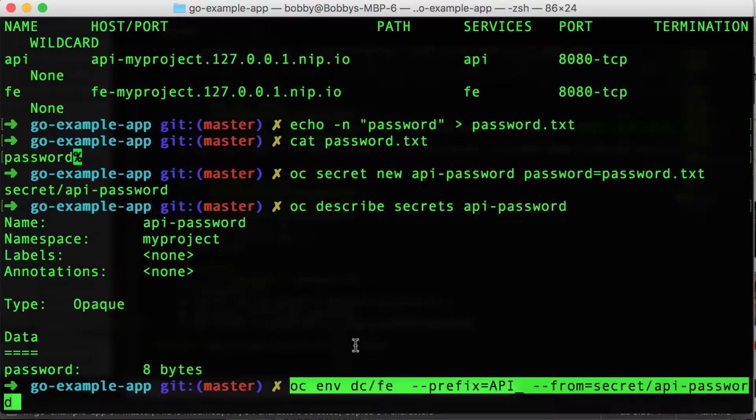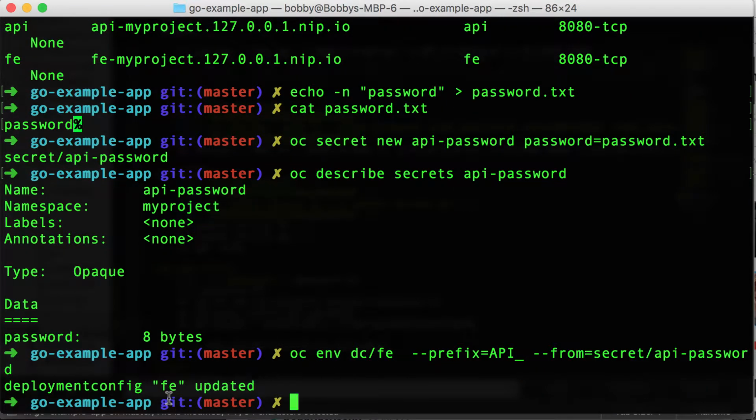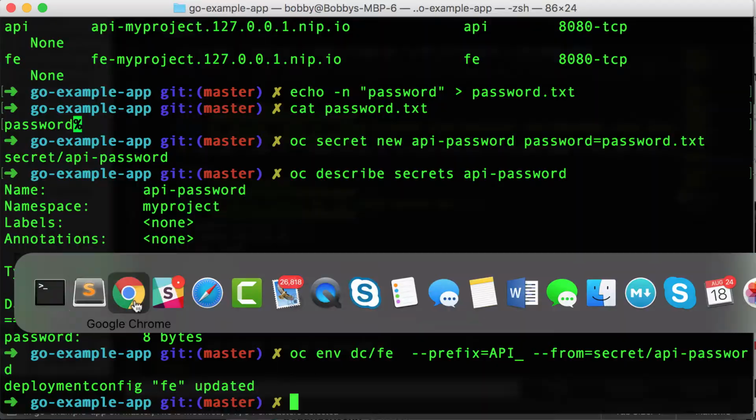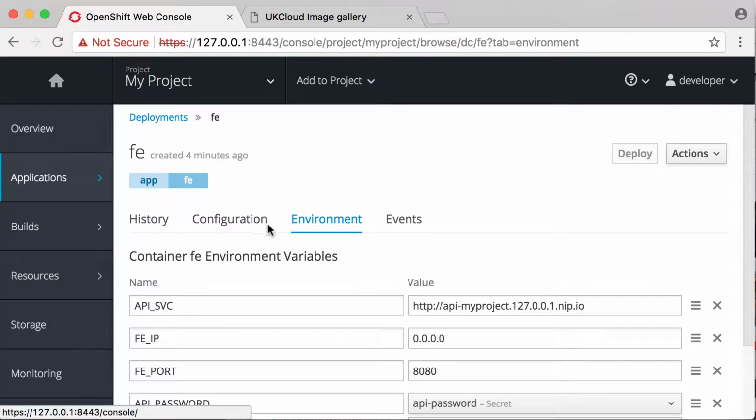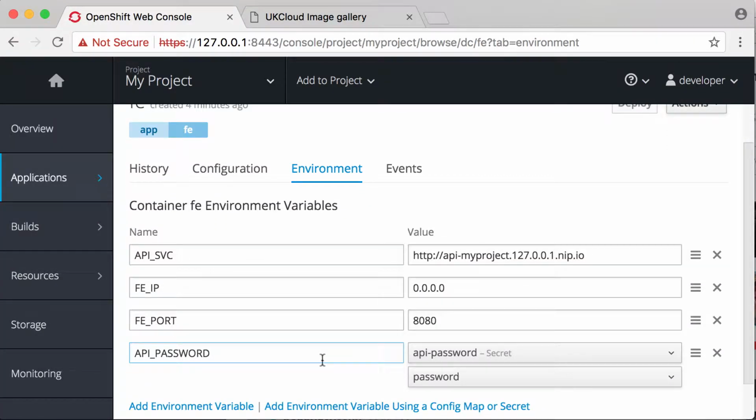So here we go. We say OC environment DC, where DC means deployment configuration. You can actually add environment variables to build configurations, but the preferred way is to deployment configuration. Prefix, you can give it API underscore, and I'm going to say from the secret API password, which is already stored within OpenShift. So deployment config FE updated. If I just come to deployment, there you go, API password is there already.